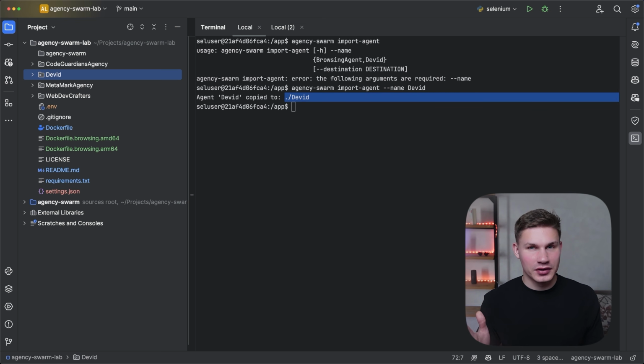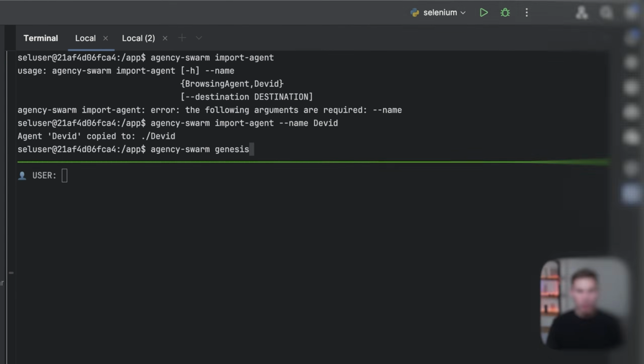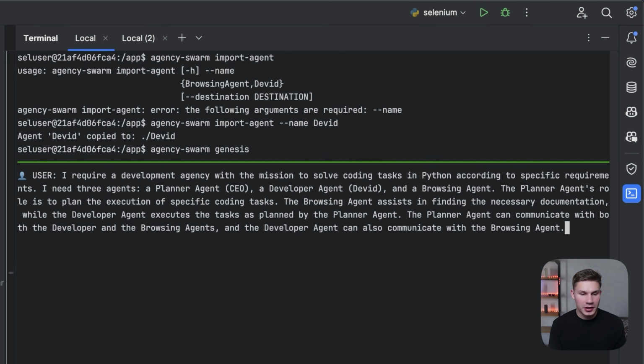However, to speed up the process, we're actually gonna use Genesis agency, which also already has this capability to import your agent source files locally. Let's see how it works. I'm gonna use this prompt that I've made earlier and say that I need 3 agents, a planner agent, a developer agent, Devid, and a browsing agent.